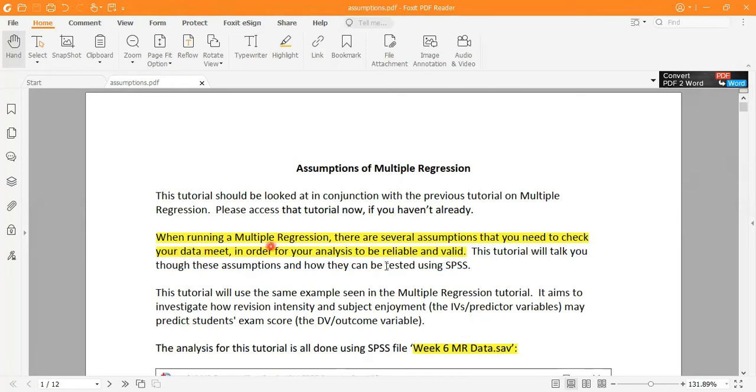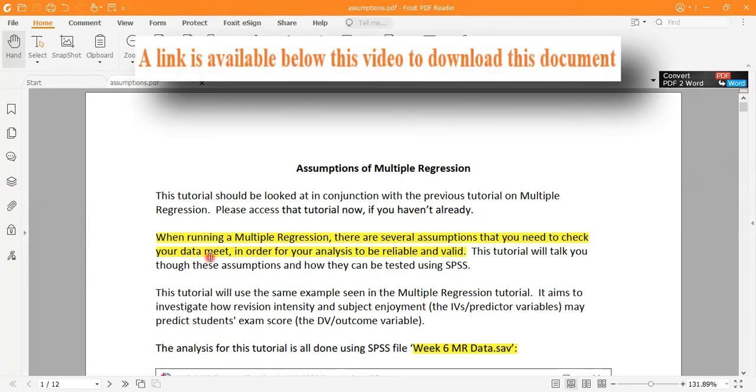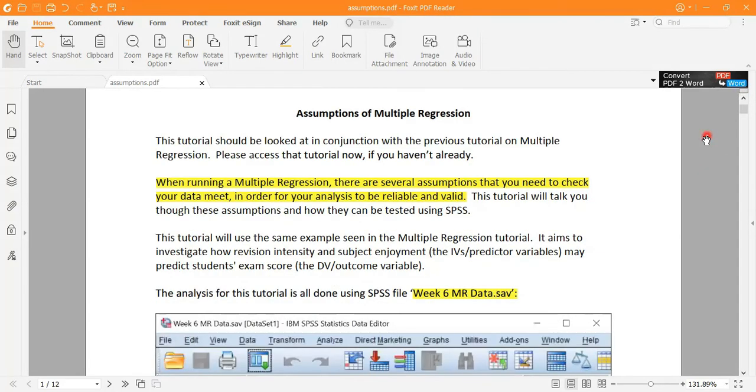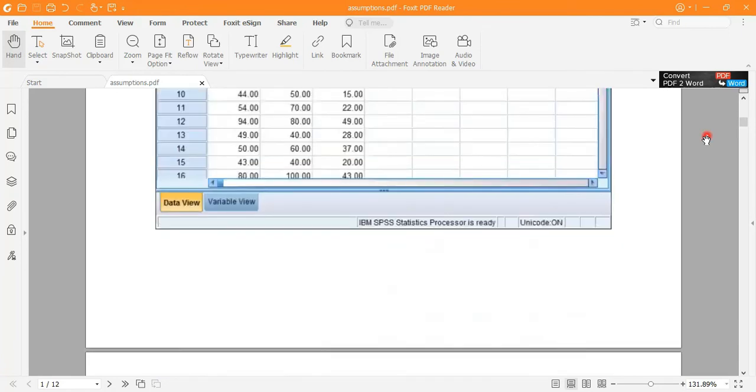When running multiple regression, there are several assumptions that you need to check your data meet. If it is meeting, wonderful. If it's not meeting, then there's a problem with your data. If it is meeting all these assumptions, then the results are reliable and valid. If it is not, the results are not reliable and are also invalid. The data which has been used is in the data file, which you can also download. Further down, different assumptions are there.